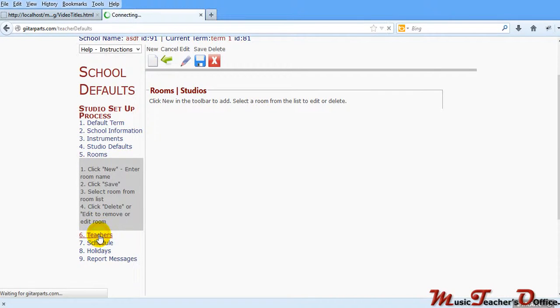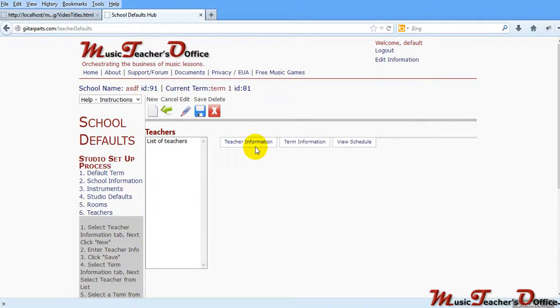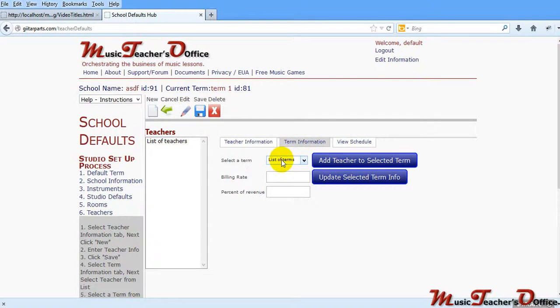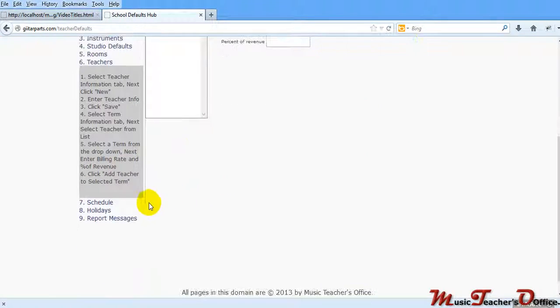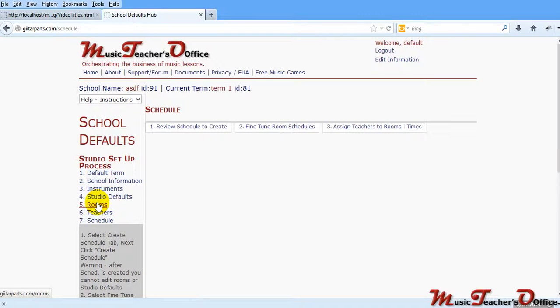And in the teachers, we don't have any teachers listed, but you need to assign or attach a teacher to the new term, whichever teachers you want. And then finally, you must go to step 7 and create a new schedule, fine-tune your rooms, and assign teachers to the rooms.